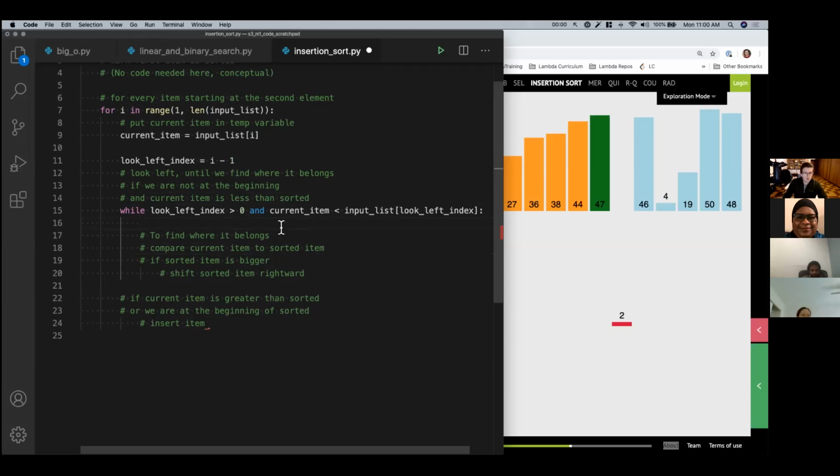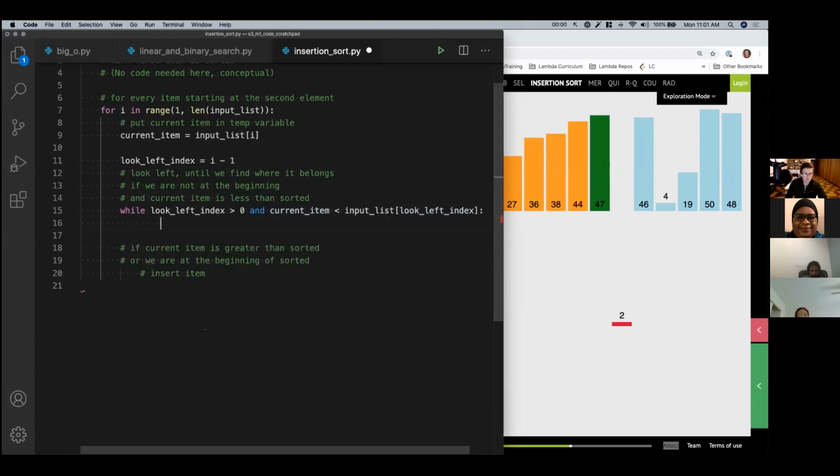So we've already done the comparison here. This is the comparison. So we don't need to compare inside here, right? Because if we've gotten in here, that means the current item is less than the one to the left. So what did we have to do if this is less? What's the next step? It says shift the sorted item upward. How would I shift an item?